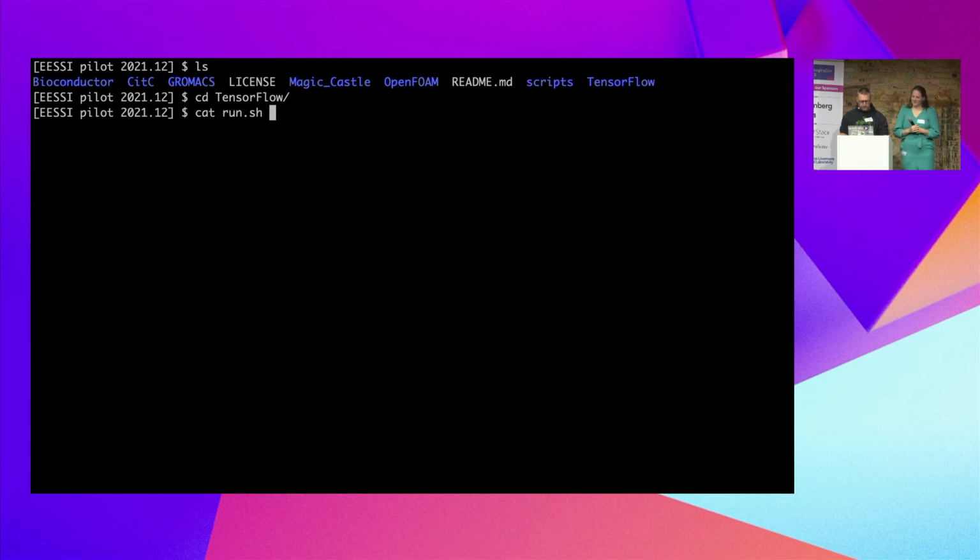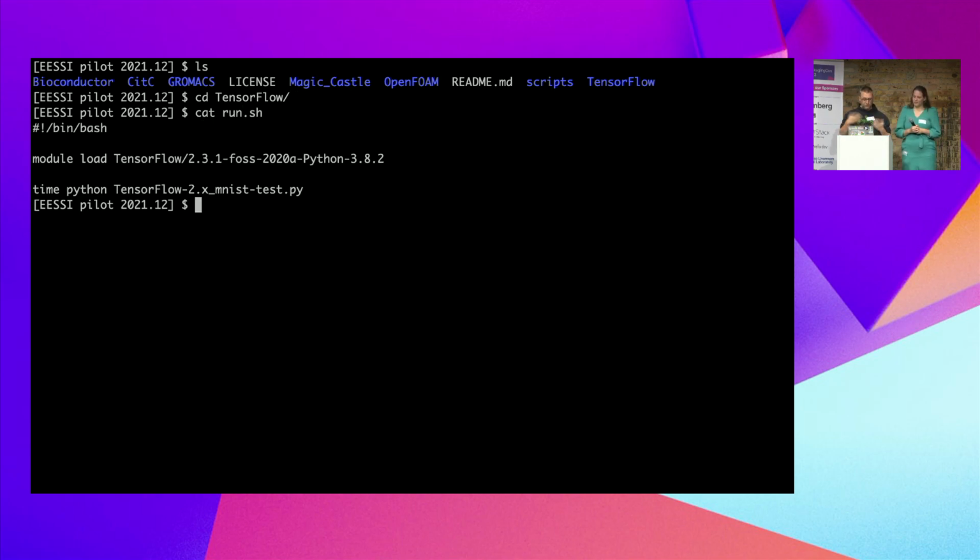Okay, so what do we do here? We have a small run script. We load a TensorFlow module, which is provided in EESSI, and with that TensorFlow installation, we run the Python script, which is also in that directory. So let's see what this does.